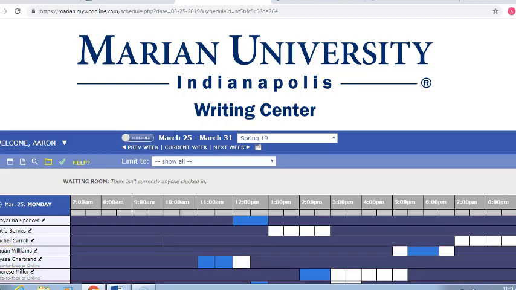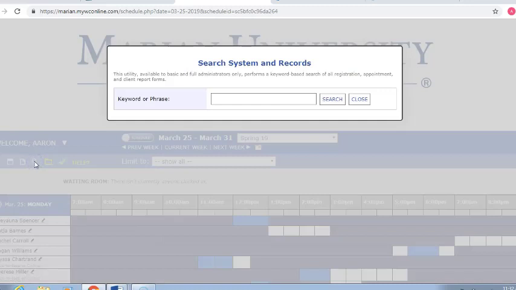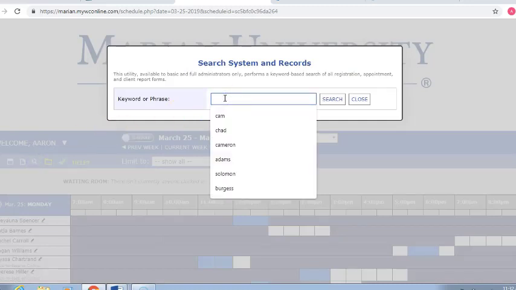So most often that is simply a case of a tutor that has failed to check the box that says email to client in the client report form. So what you can do very simply to find any appointments previous for any client or writer is to just go right over here to this little magnifying glass. And as you can see, that says Search System and Records. If you click on that magnifying glass, you're going to get keyword or phrase.